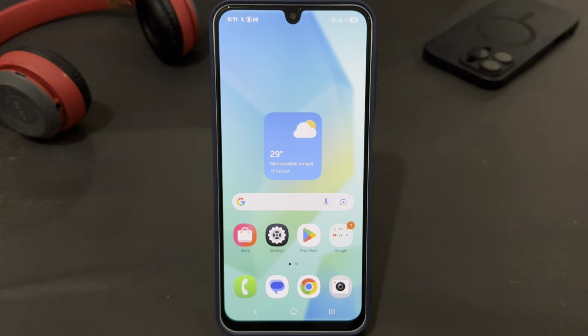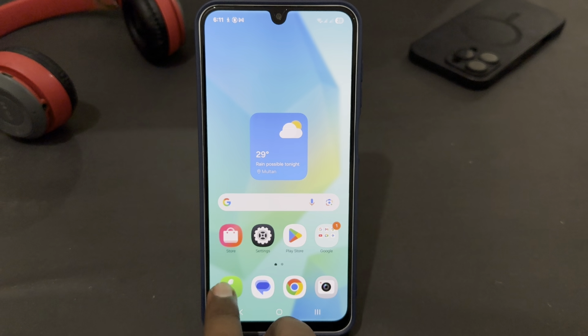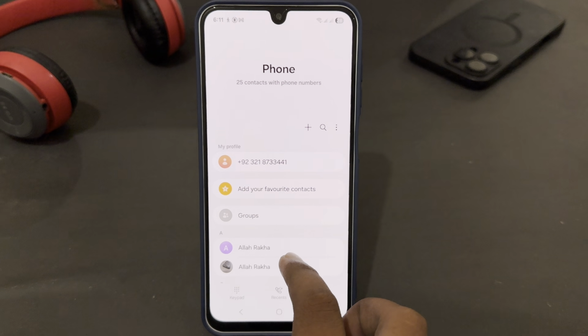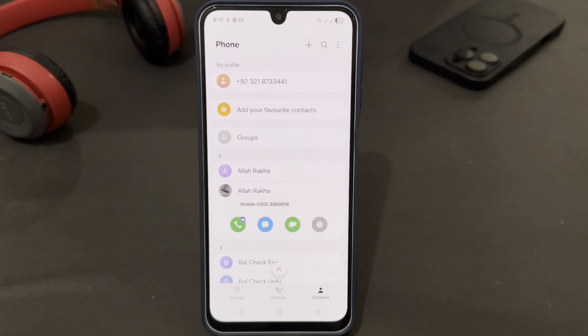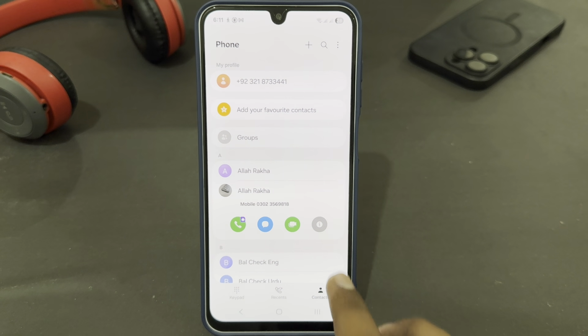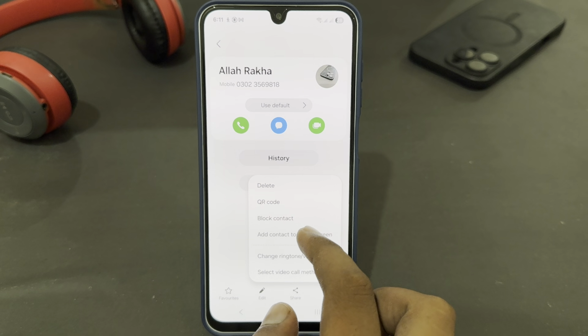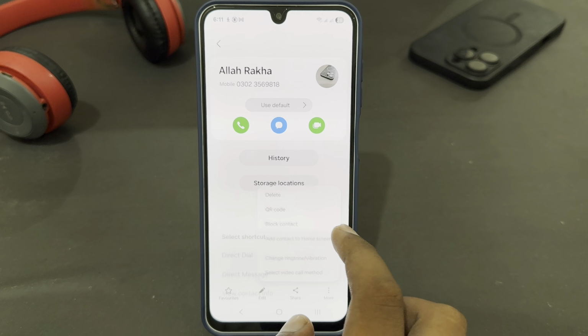You just have to open your phone call app, then select the contact from here, and here you will get the info icon. Just tap on it and it will open the contact info. You must select the three dots in the bottom right corner. Go for add contact to home screen.